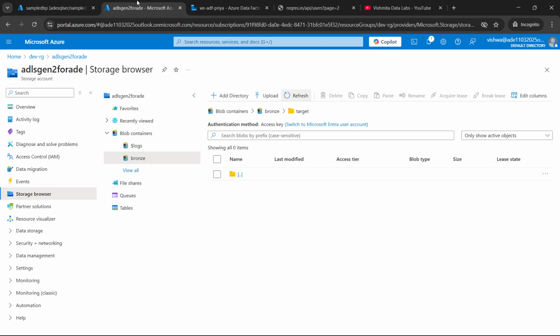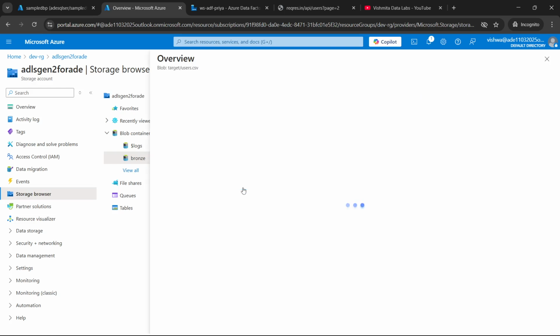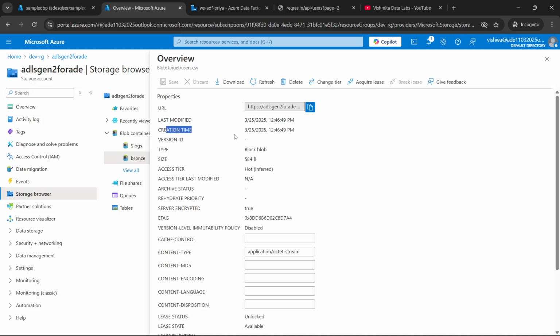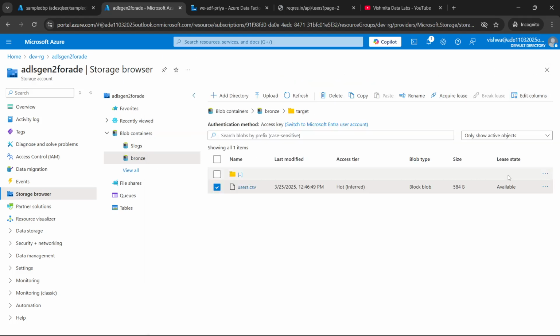Now to validate this, I'll go to my storage account. I can see there is no file, but let me click on this refresh button. When I click on refresh, I got the users.csv file. Now, this is my file. If you click here, you will see all the details like creation time, version ID, tier, and all. Everything you will see here. If you want, you can delete it. You can change the tier as well. You can give feedback as well.